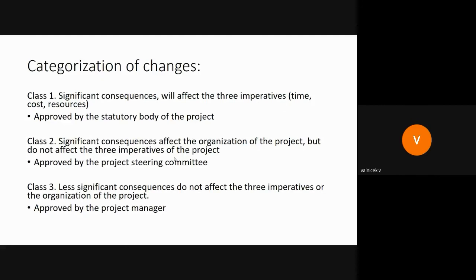Class 3, less significant consequences. They do not affect the three imperatives or the organization of the project. They need to be approved by the project manager.